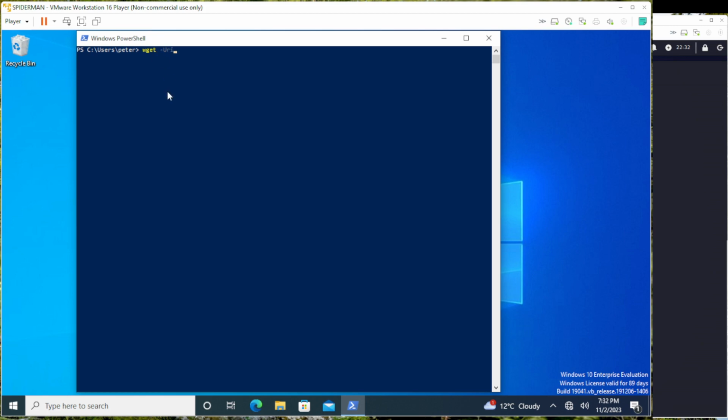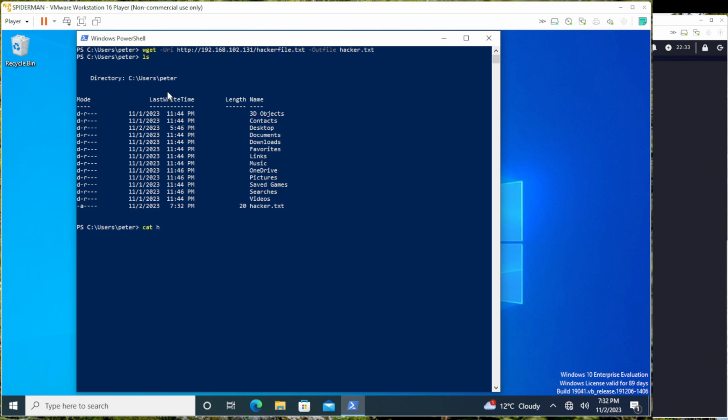So wget -URI http://192.168.102.131 and hackerfile.txt. And where do you want to store it again? -OutFile. See, that's all good. Hacker.txt. And you can see it's downloaded. Hacker.txt.